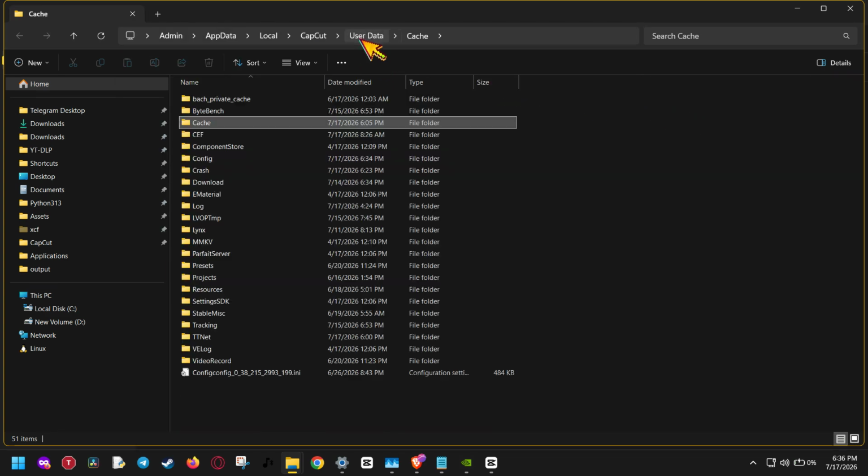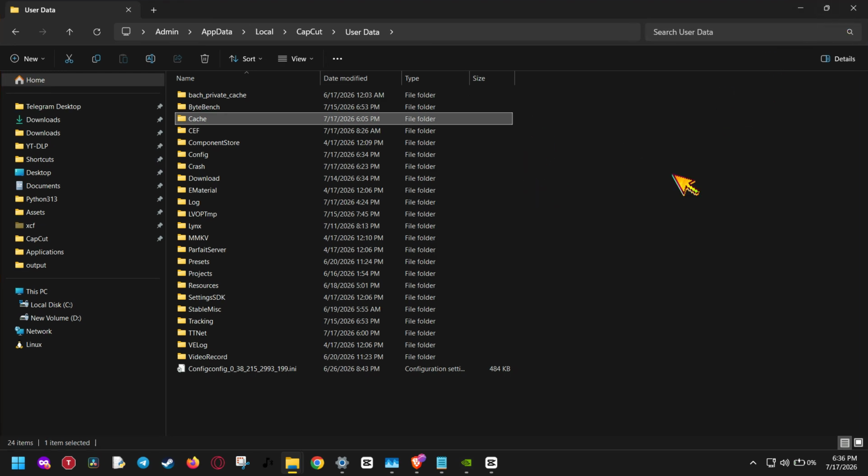This step clears temporary broken assets and damaged cache files, but it does not wipe out your timeline projects, so this is a safe first fix when CapCut is acting up. After deleting the cache, close out of the folder windows and move on to the next step.